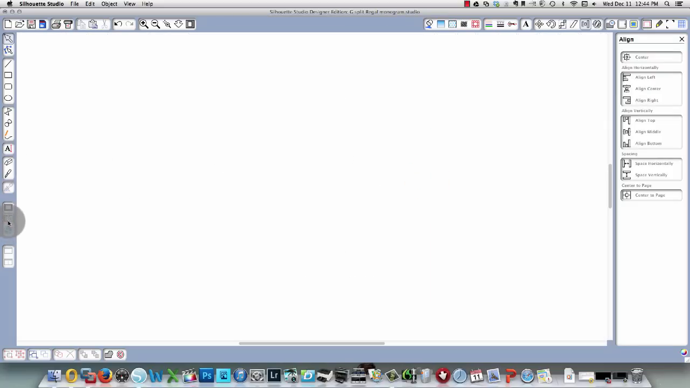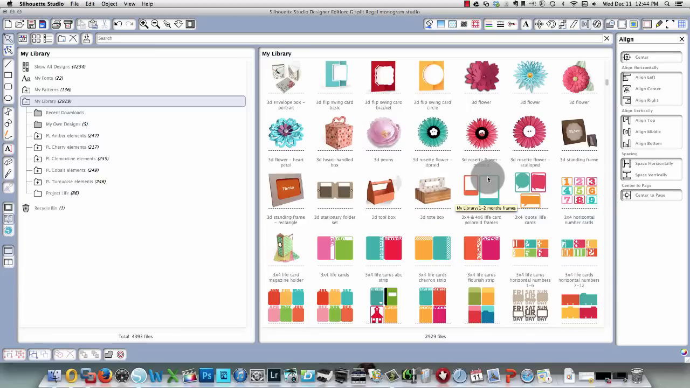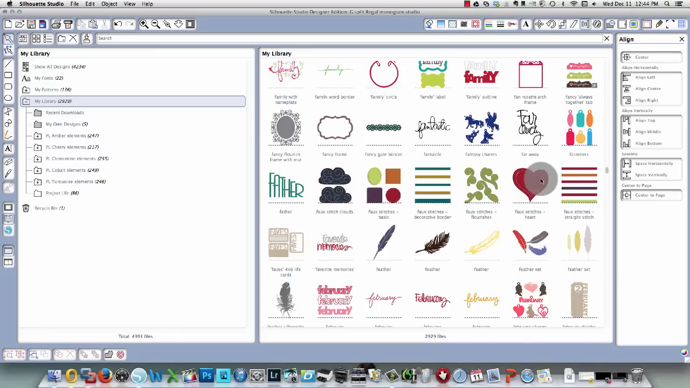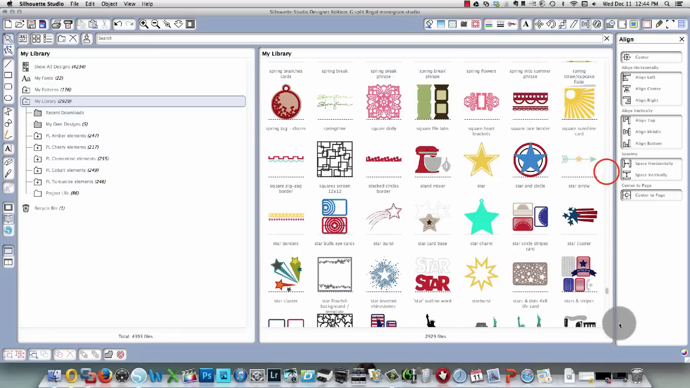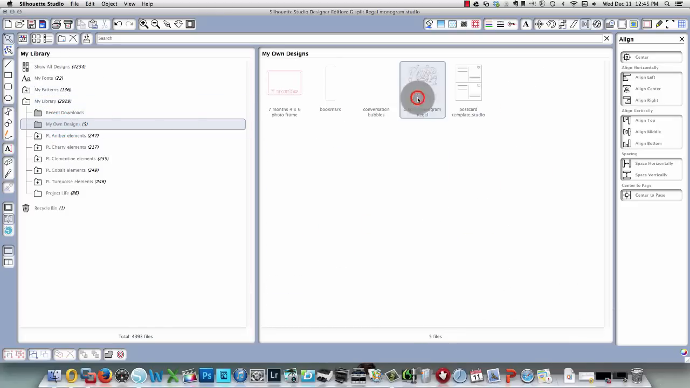So now when you go to your library, it will show in all of your files, except that I've got so many that it's going to be way down at the bottom somewhere, I'm sure. Let me see. No, it doesn't show there. I'm guessing it's going to show in my designs, my own designs. There we go. It's right here. So anything that I've saved to my library is going to be in my own designs.